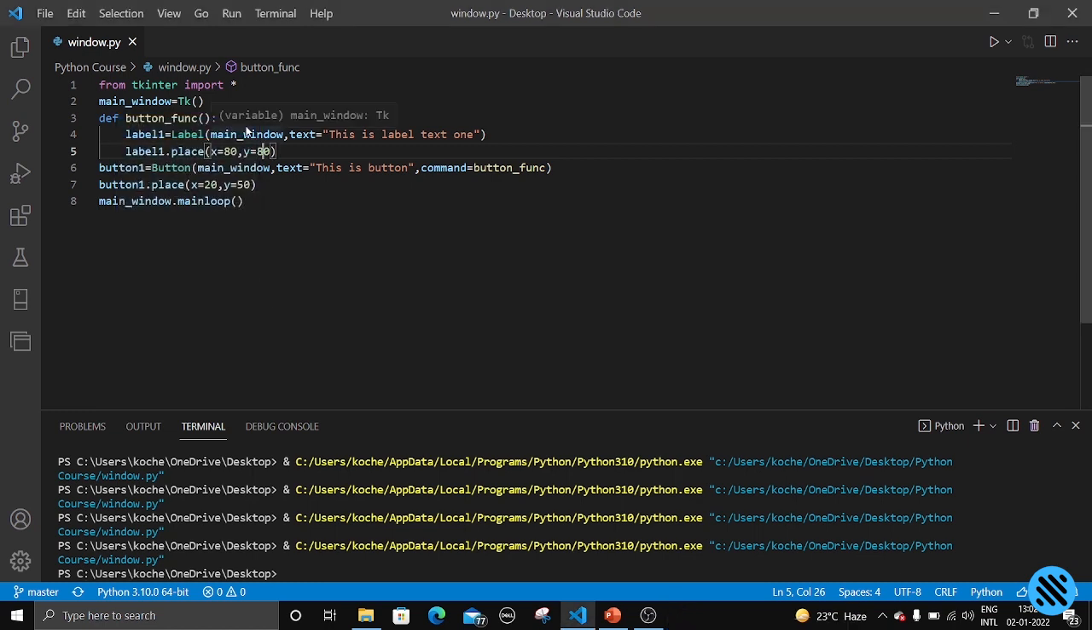Yes, perfect. So what is happening here is, first we have created a function, and once the function is invoked, a label will be created and placed at these coordinates. First we have created a button, and once we click the button, we're using the command option. Inside command we need to write the function name. What is the function name? Button underscore func. So once we press the button, the control will shift to the function, and the statements inside the function are nothing but a label which is being created and placed at x equal to 80 and y equal to 80 coordinates.